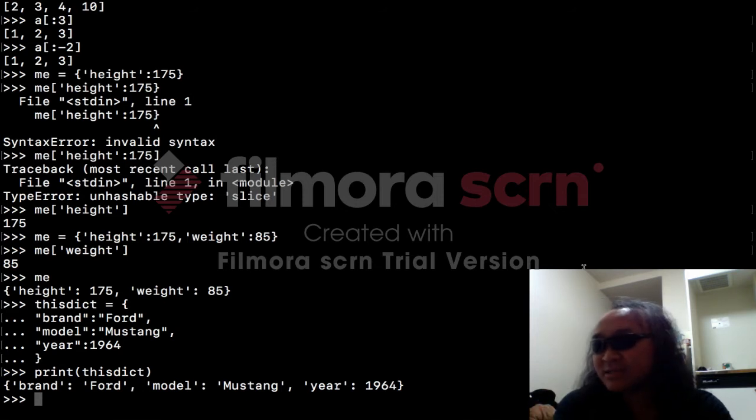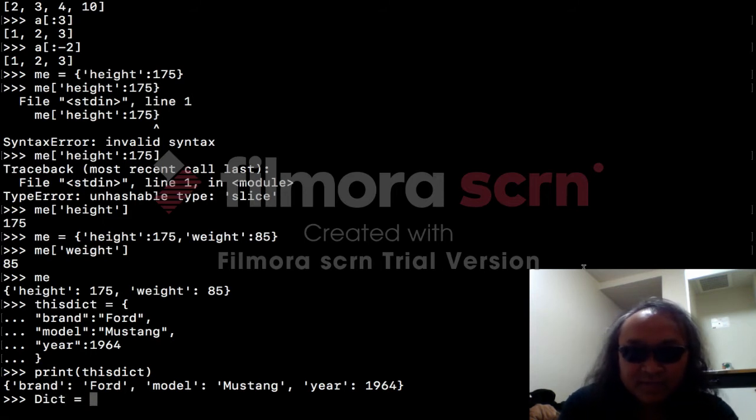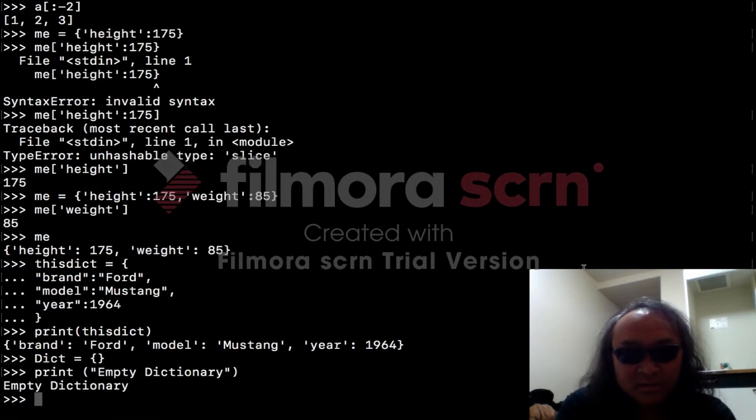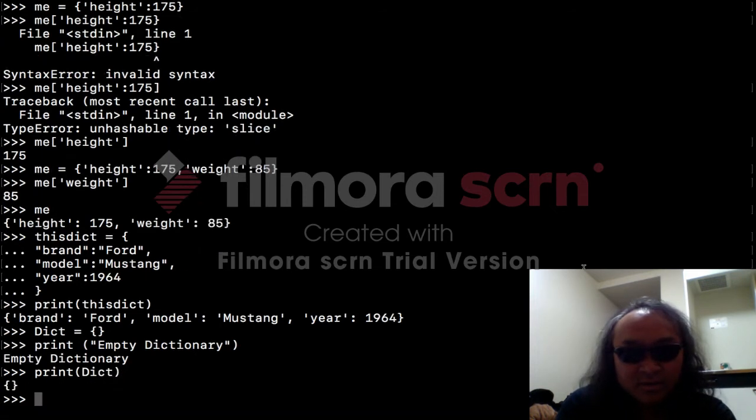You can also write a Python dictionary in this way. Okay, more sample code. Create an empty dictionary. Empty dictionary like this. Oh, no need. Empty dictionary. Okay. Print dict. Okay.